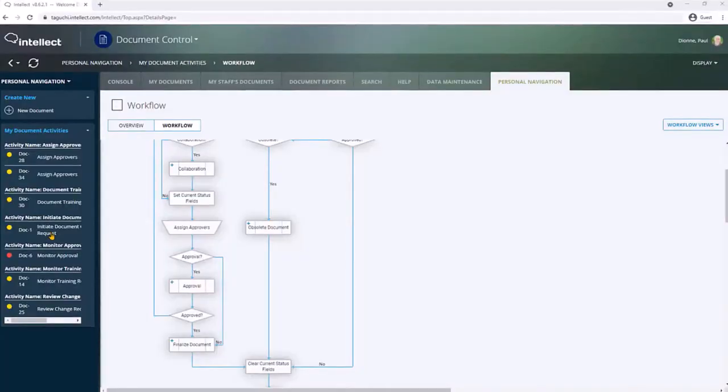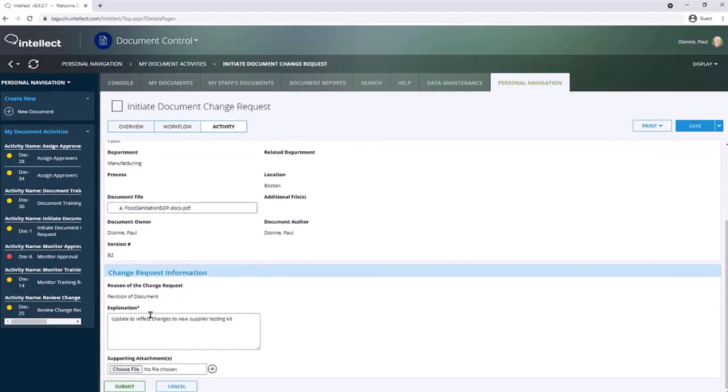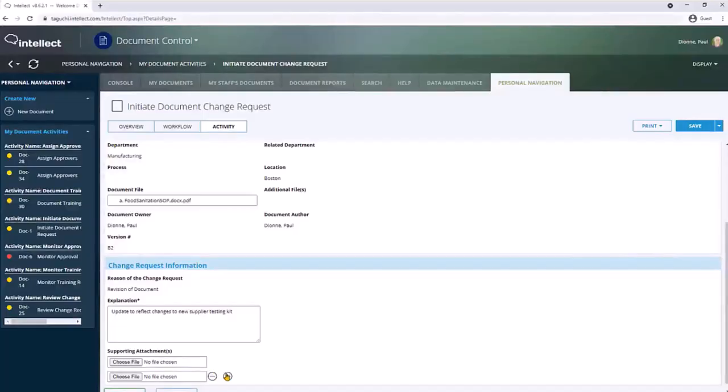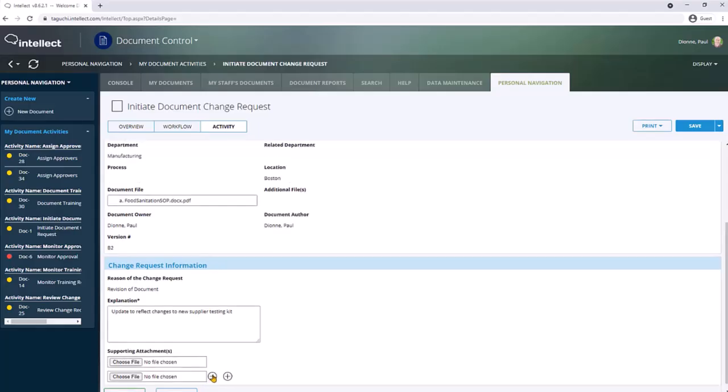Let's continue with our document change request. So after the person has put in their explanation for what they want to see changed in this document, they can also add in additional attachments. So if there was, say, a missing appendix, they could attach that information. Anytime you see this little plus sign in our system, it means you can add multiples of that particular field.